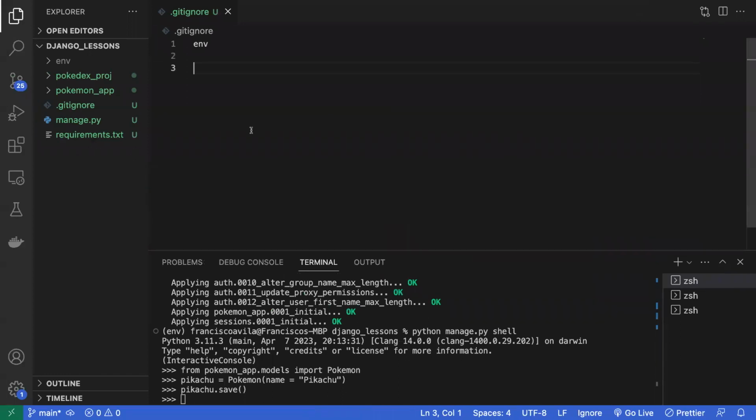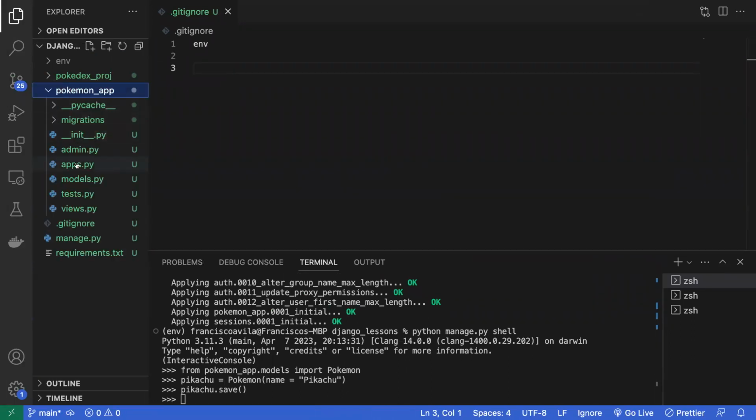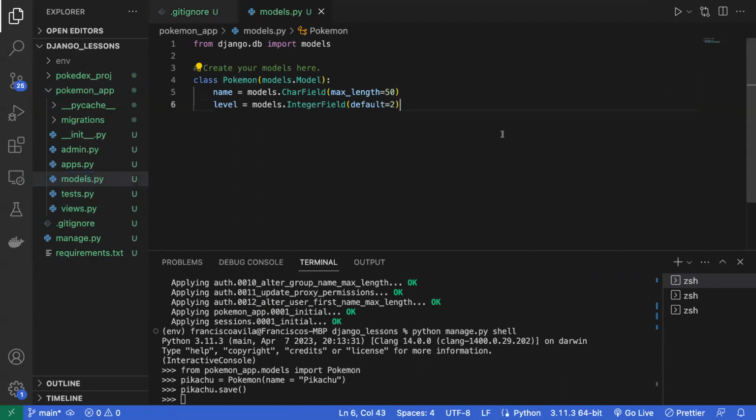So currently we're inside of our Pokemon app. We already created this app here. Let's go inside of the models, and let's think about the different things that we can have in our model. Well, one thing that sticks out to me first is on line 6, we have this integer field, right? But with an integer field, technically a negative number is also an integer, right?